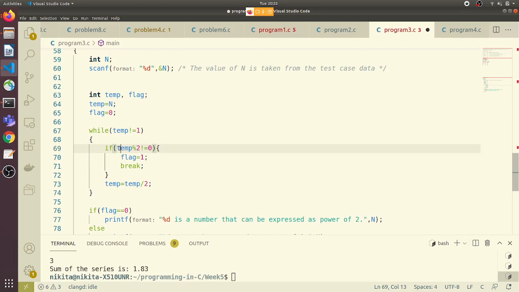So you take temp modulo 2. That will give you the remainder of the temporary when you divide it by 2. So if the remainder is not equal to 0, then you set the flag equal to 1. Setting the flag equal to 1 is going to indicate that it is not a power of 2. It cannot be expressed as a power of 2. After that you just break, because you have found that it cannot be a power of 2. So there is no point in continuing, and you just break out of the loop.